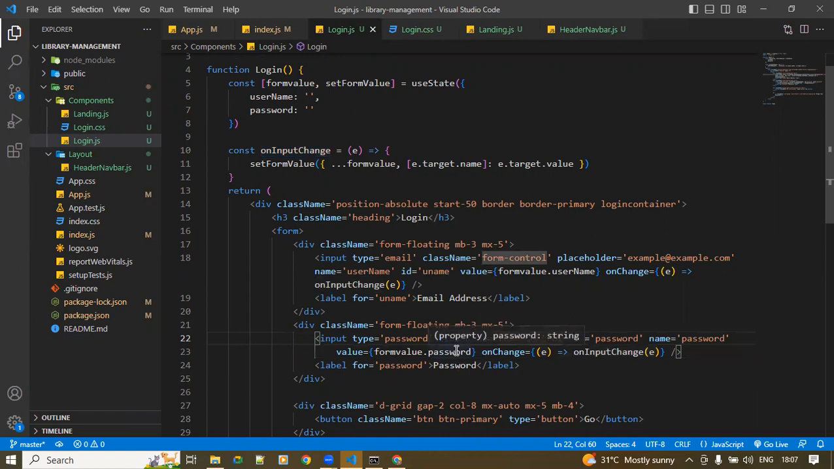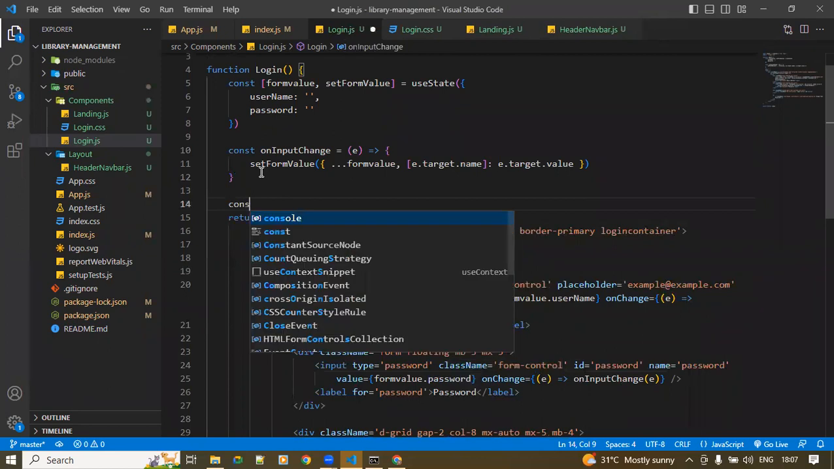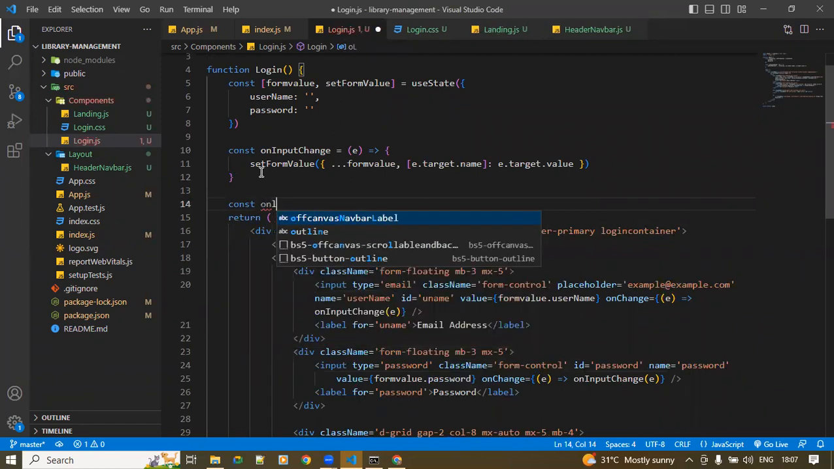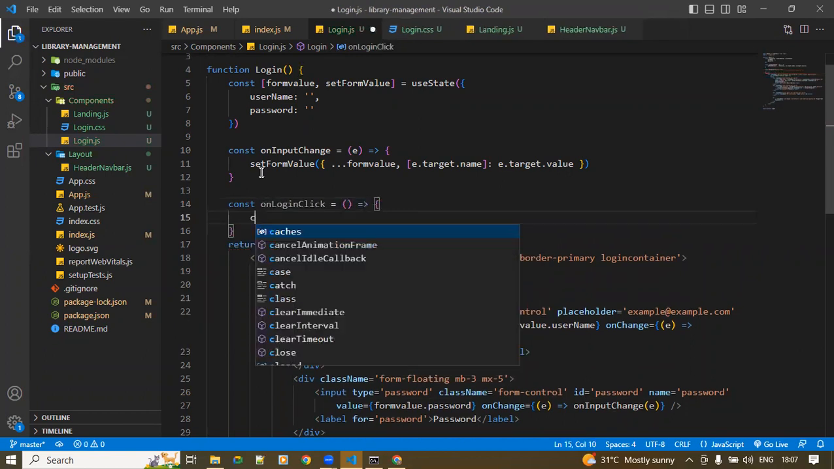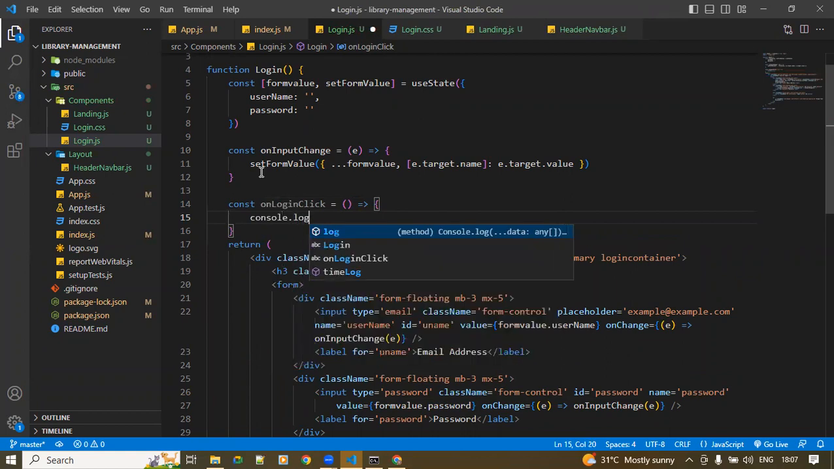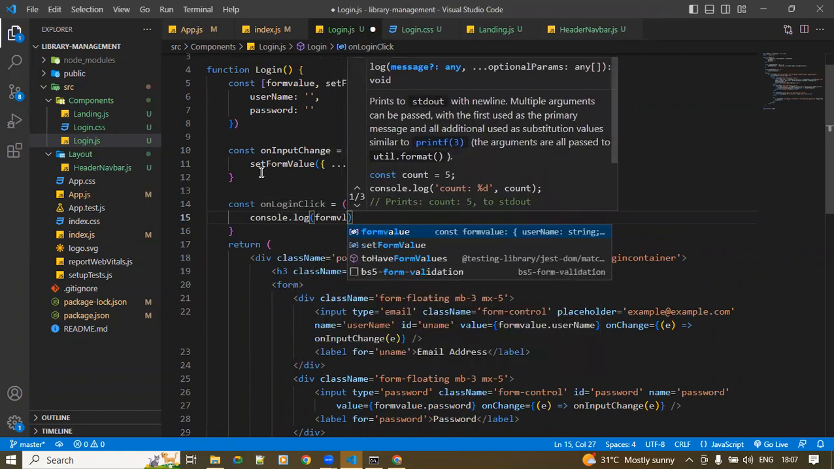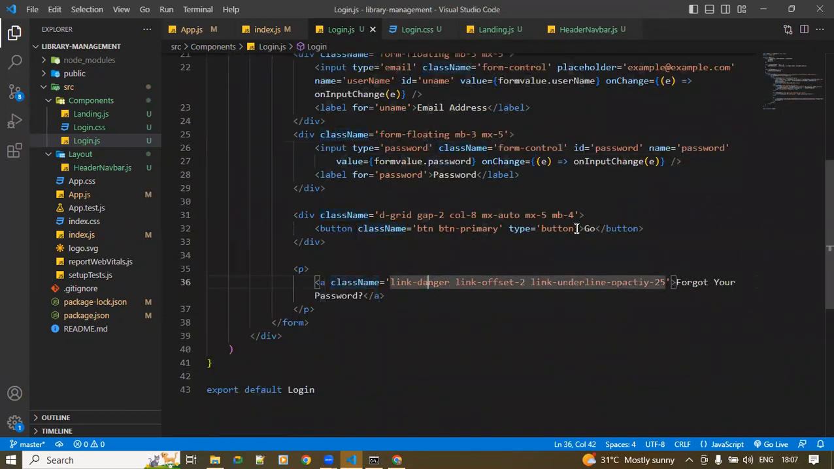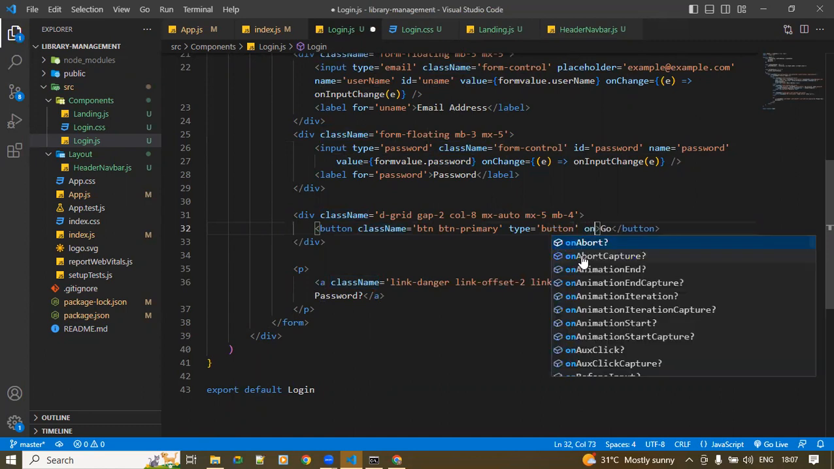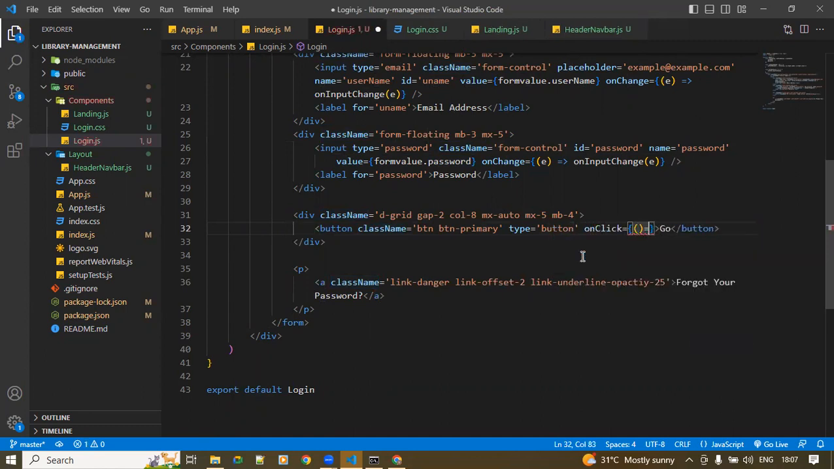form is ready. So whenever we click on the login button, we should see if we are able to receive the value or not. To check that, let me write one function for a click event. It's going to be const onLoginClick, and here let me print console.log of the form value. Now let me call the function on my button.